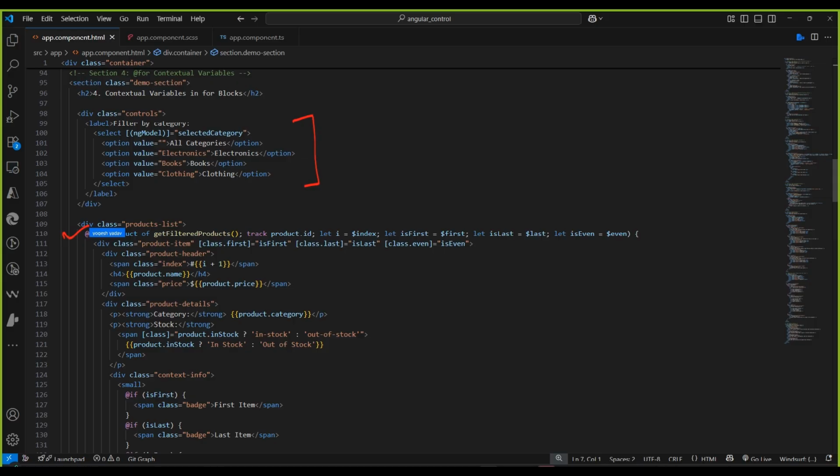In the for loop, guys, we can see we are using a lot of other variables also, like the index, first, last, even, and so many other things. Here we are displaying all these variables' values. We are using the product name. This is product, we will get it from here, and this is the product name. All the product related details we are showing over here.